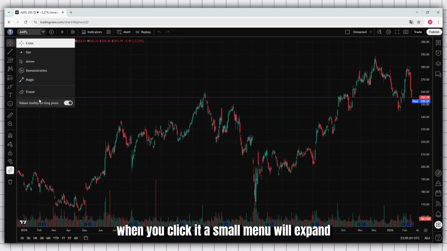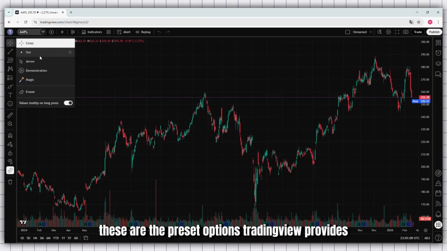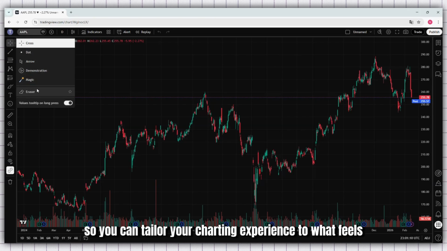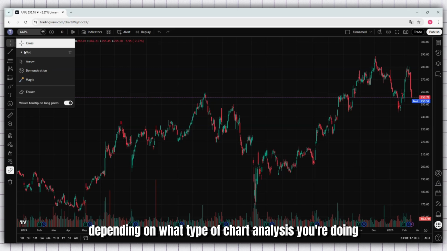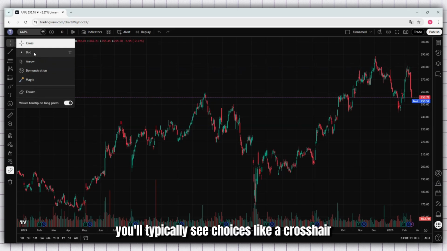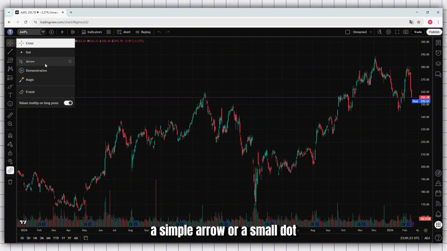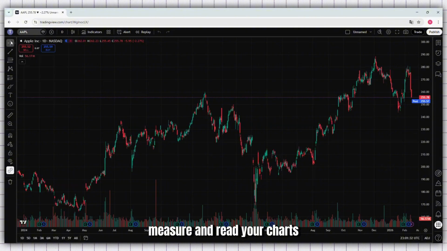When you click it, a small menu will expand, showing the different cursor styles you can switch to. These are the preset options TradingView provides, so you can tailor your charting experience to what feels most comfortable and useful. The menu gives you a variety of styles, depending on what type of chart analysis you're doing. You'll typically see choices like a crosshair, a simple arrow, or a small dot. The exact labels can vary, but the idea is the same. Each option gives you a different way to point, measure, and read your charts.